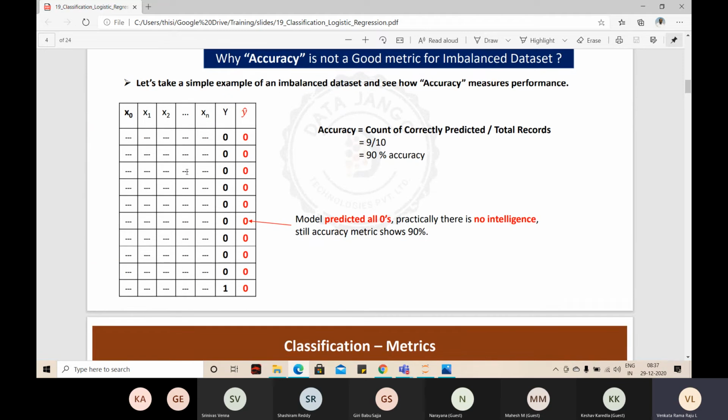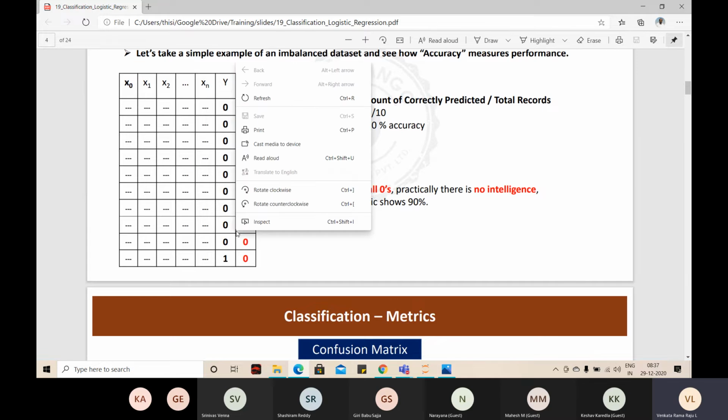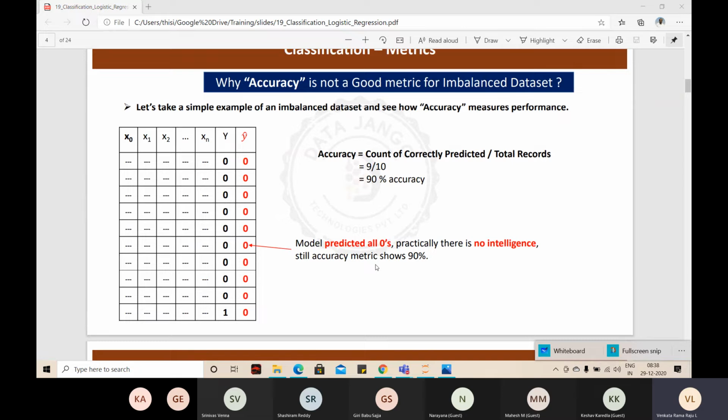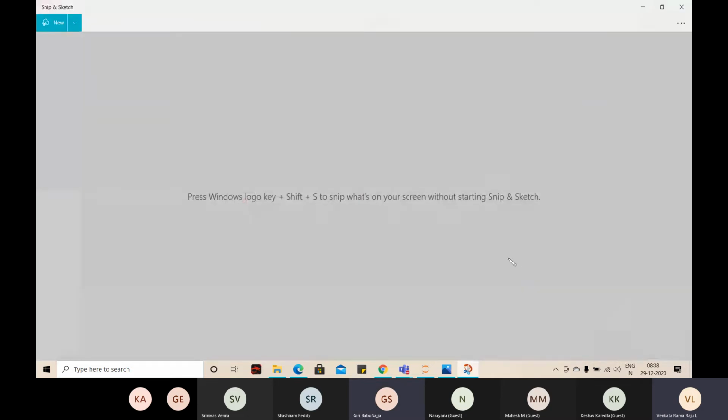But if you try to calculate precision and recall for this particular data set, let us try to do that. Let us try to do a confusion matrix for this.